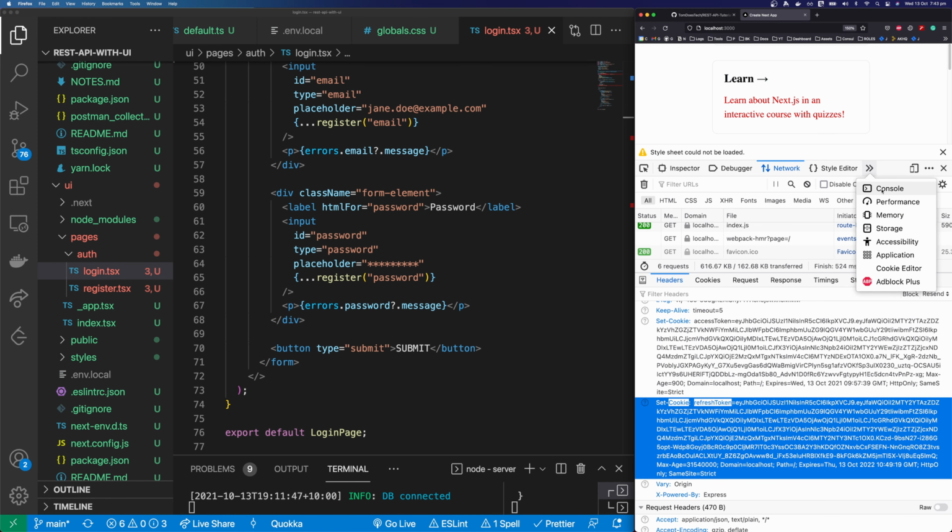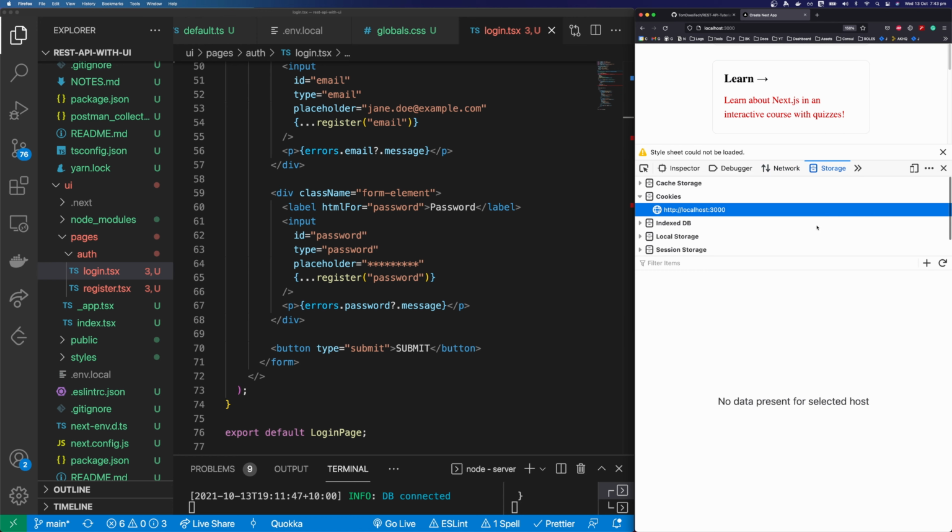So if we look in the storage section, and I'm using Firefox, if you're using Chrome, this is actually in a different section. In cookies, you can see that we have no cookies. I also have this extension up here called Cookie Editor, and it also indicates that we have no cookies.